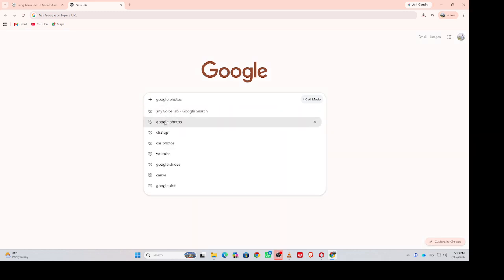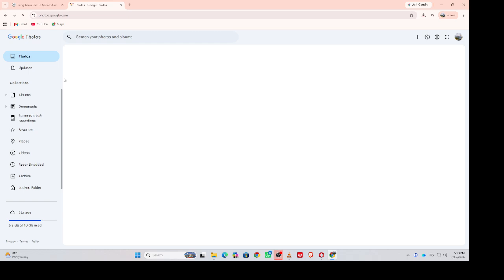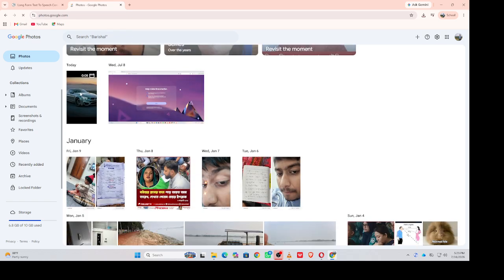In today's tutorial, I'll show you how to master Google Photos in 2026. Google Photos is much more than just a place to store your pictures. It helps you organize, search, share, and manage your entire photo library from one place.